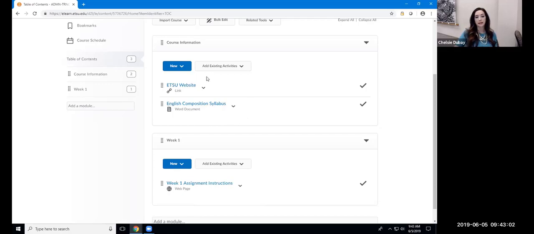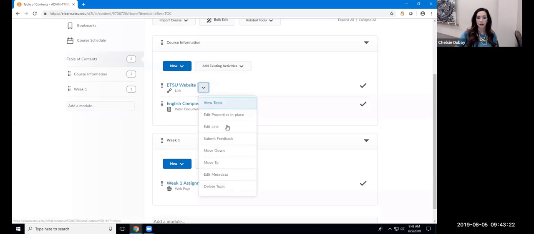If I am needing to delete content, if I find that maybe a link to the ETSU website, the students didn't visit this particular link at all, so it may be advantageous to remove it from my class. To delete a content topic, I simply click the downward arrow for that topic and choose Delete Topic.